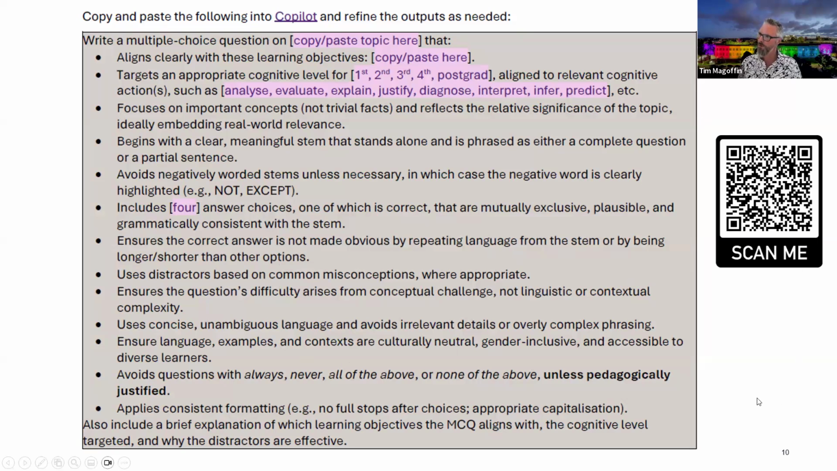A couple of ones that I want to mention. Avoid negatively worded stems. We're not trying to use MCQs to catch out students. We want to test their conceptual knowledge. If it is pedagogically valid to include a negative, go for gold. Otherwise, don't use it as a trick.